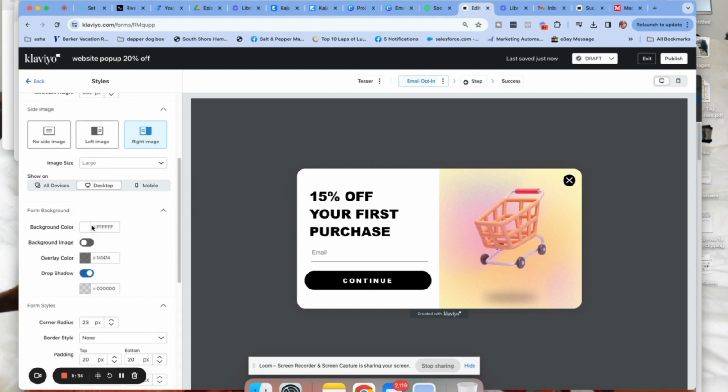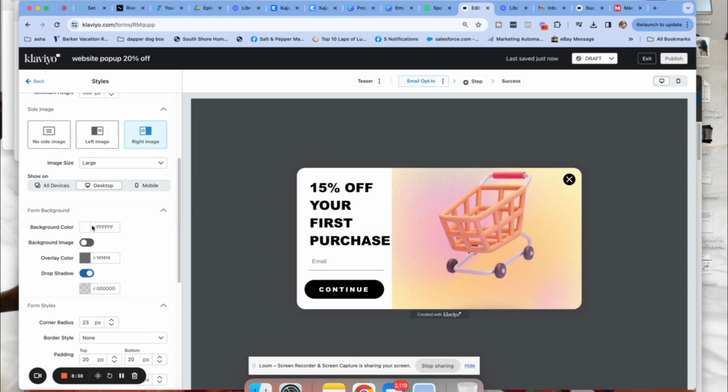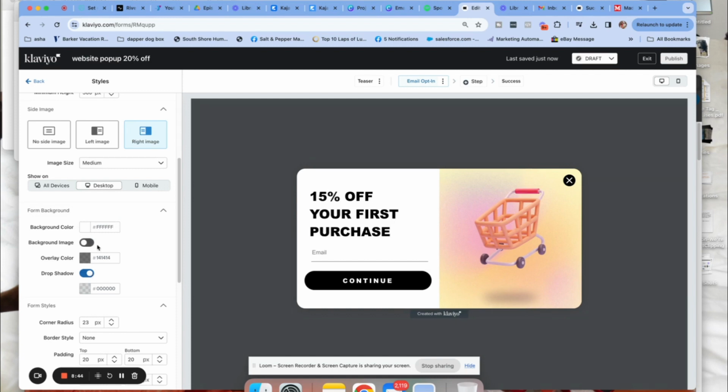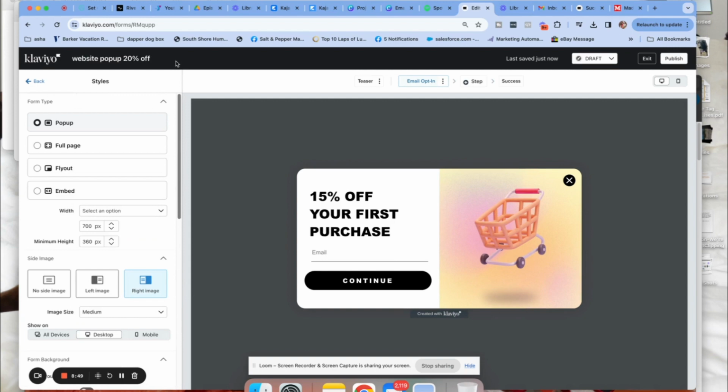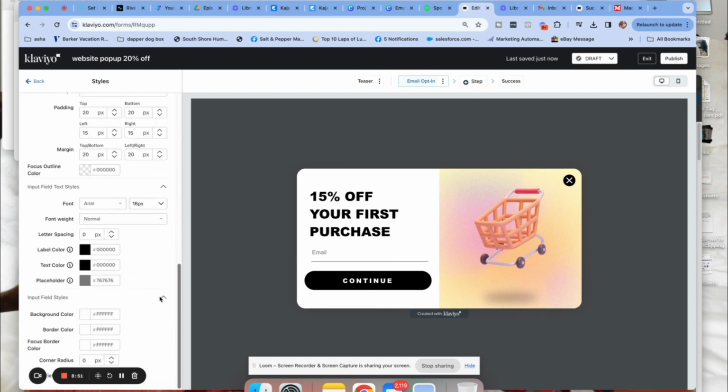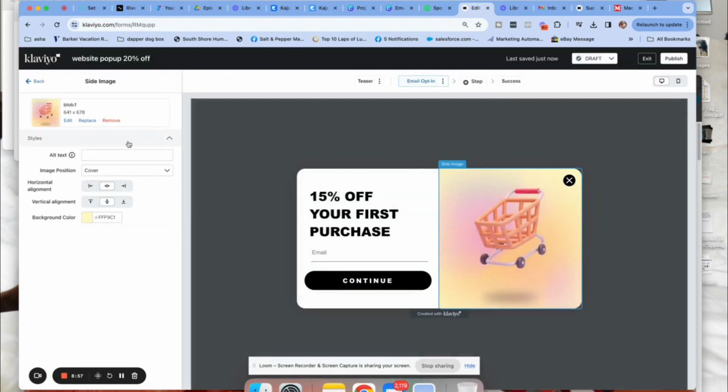We can look at what the large looks like. So if you have a really beautiful image, you can make it bigger basically, but I'm going to keep it at the medium size. And then you can adjust some of the settings in here under the visuals. So let's go in and start adjusting things. Basically with this, you don't get a ton of options here.